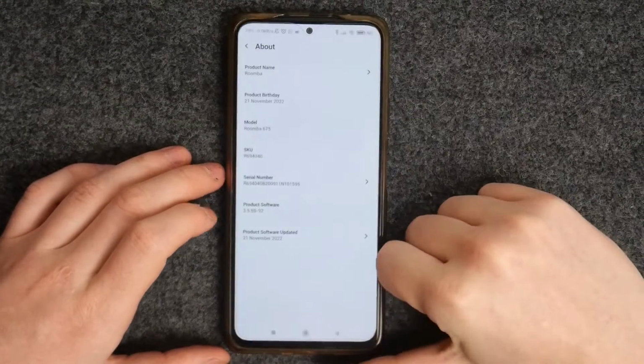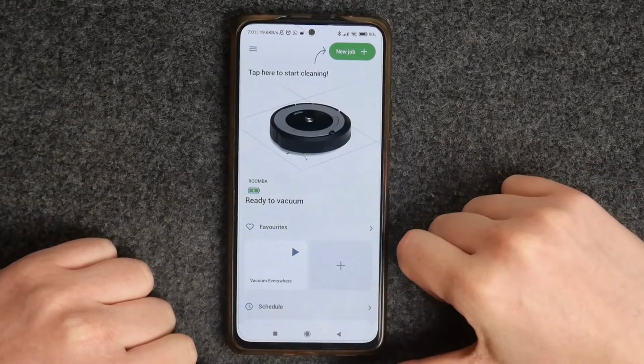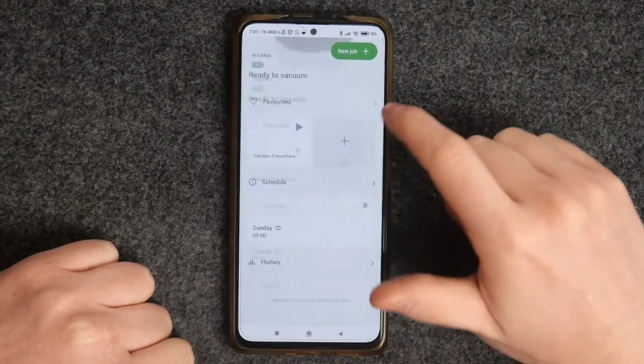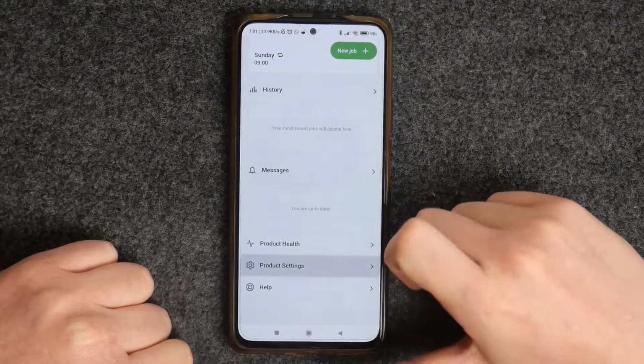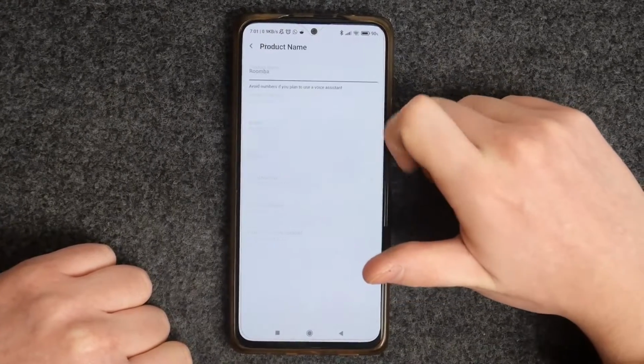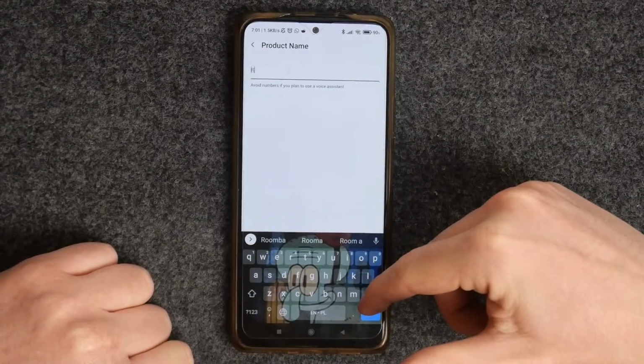And to do this we'll need to open the app itself. Right here at the product, you can check our previous video on how to do this, and then scroll down, select product settings, go for About Roomba. Here's the product name, and now click on it and you should be able to change the name for it.